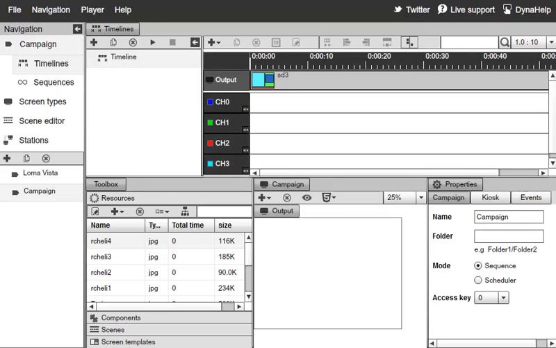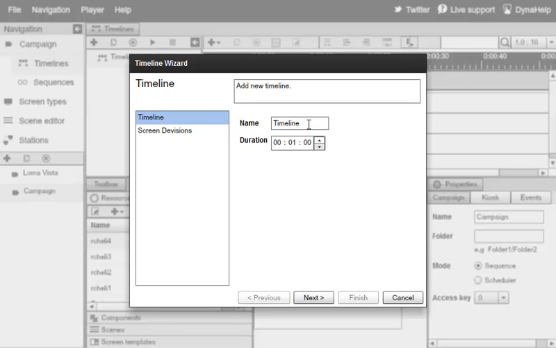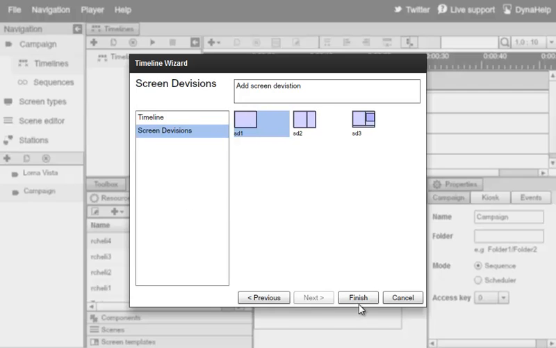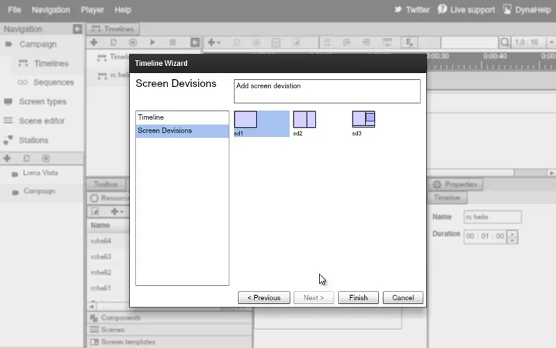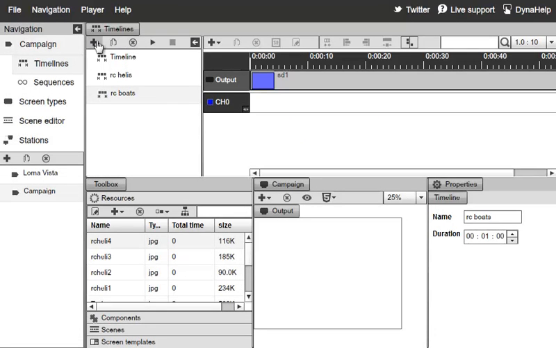So the first thing we need to do is decide which content or which timelines we want to expose to our audience. So I'll go ahead and create several timelines, and I'm going to allow my visitors to be able to select these timelines through product selection using a JavaScript slider. So I'll call my first timeline RC Helis and just do a full screen. Go ahead and do another one called RC Boats, and also just a full screen.